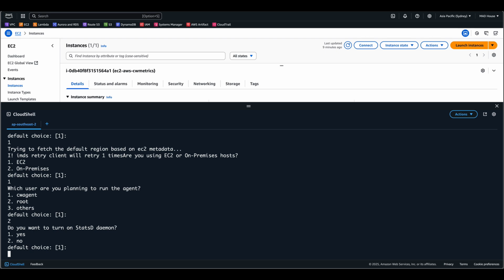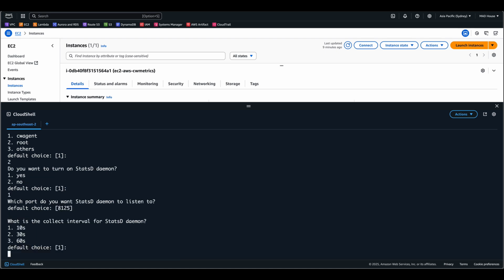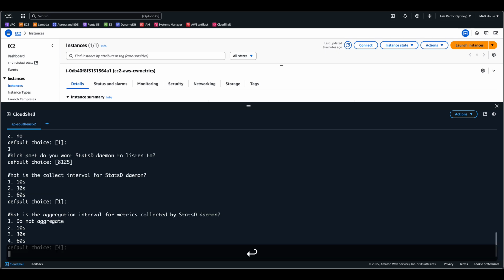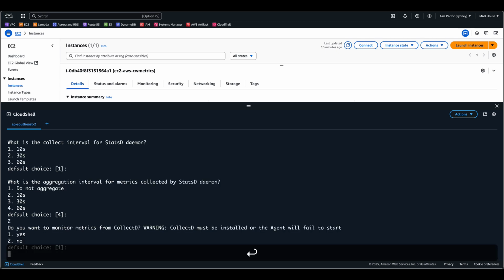Do you want to turn on the statsd daemon? So it will collect all the data from the stats service. A daemon is a service, and we will say yes. And which port do you want it to listen to? So we'll use the default one, which is 8125. Press enter. What is the interval you want to collect the data? Every 10 seconds. Do you want an aggregation interval for the data? Yes, we will have number 2, every 10 seconds.